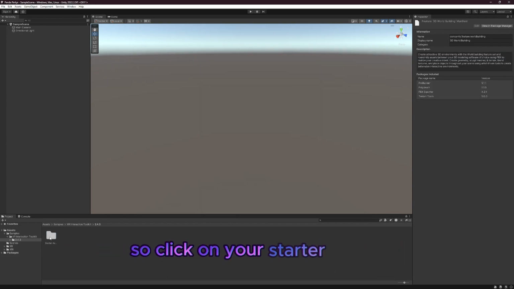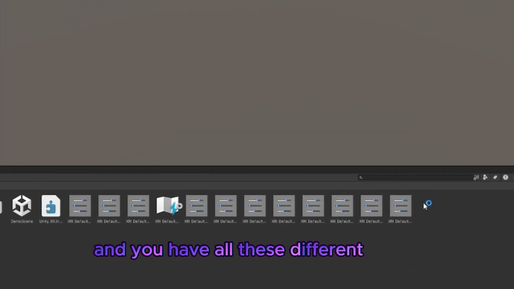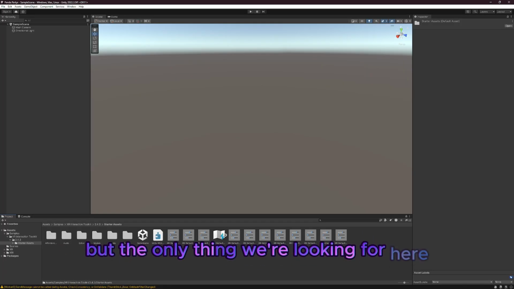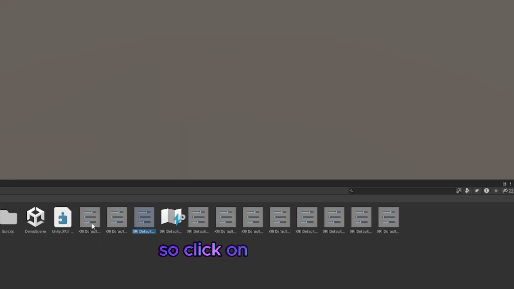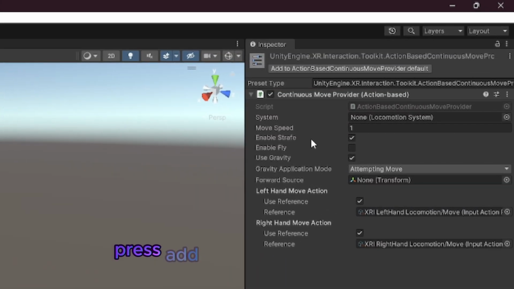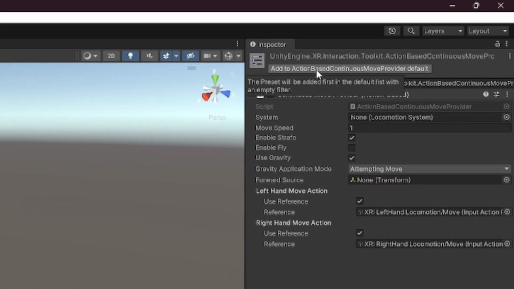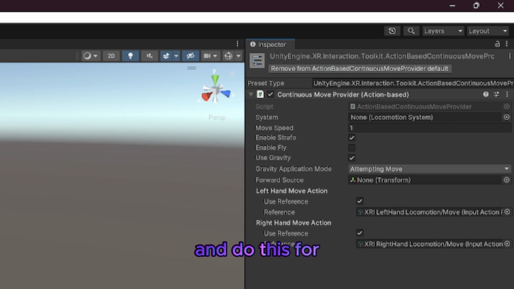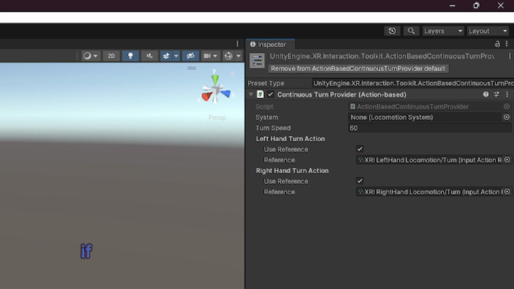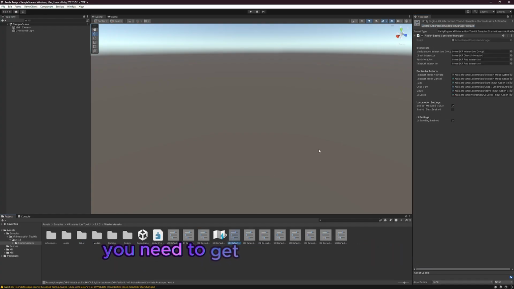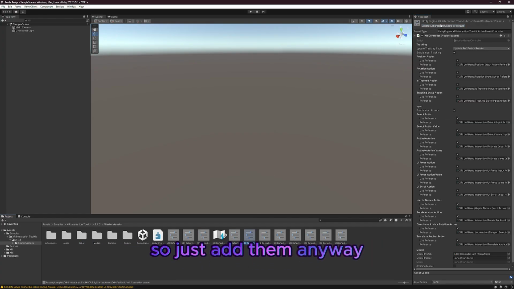So click on your starter assets and you have all these different things. But the only thing we're looking for here are these icons. So click on the first one, press Add Action-Based Controller or whatever it says. Click on this add thing and do this for all of them. If you have more than me or less than me, Unity gets updates all the time, so just add them anyway. And I'm going to delete some of these in a second so we're on the same page.